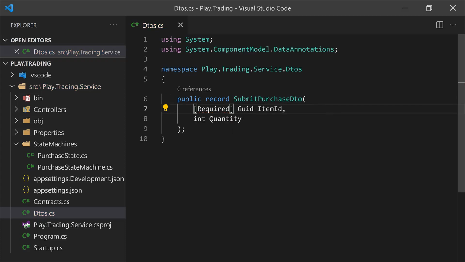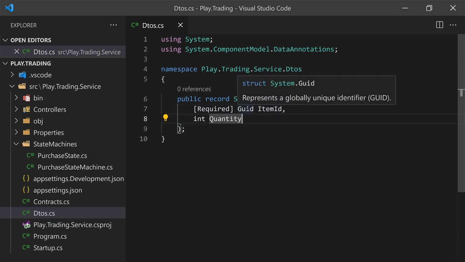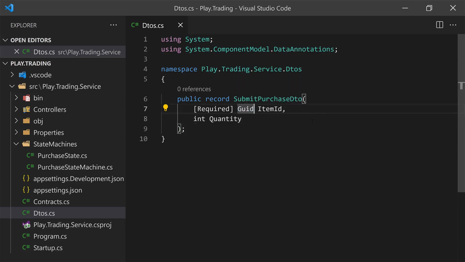And also, by the way, just by setting required here doesn't by itself enforce that a valid item ID or GUID needs to come in here. This is because GUID is a structure and not a nullable type. So to make sure that it really has to be a valid GUID and not just 00000, we're going to make this one nullable with this question mark there.